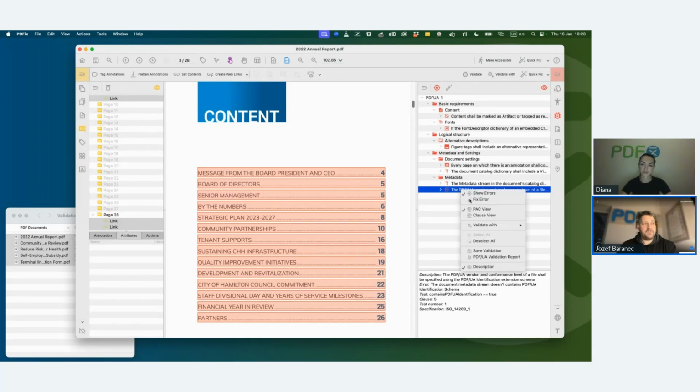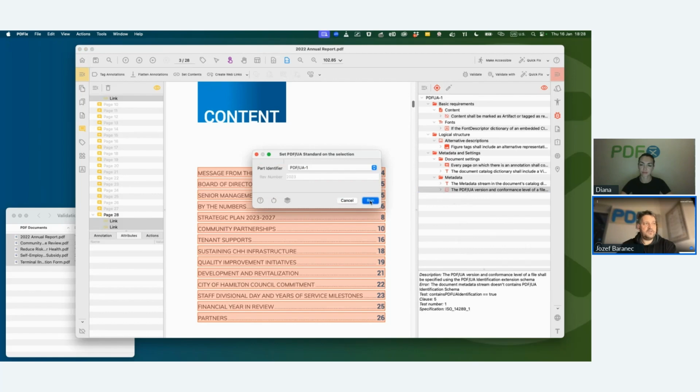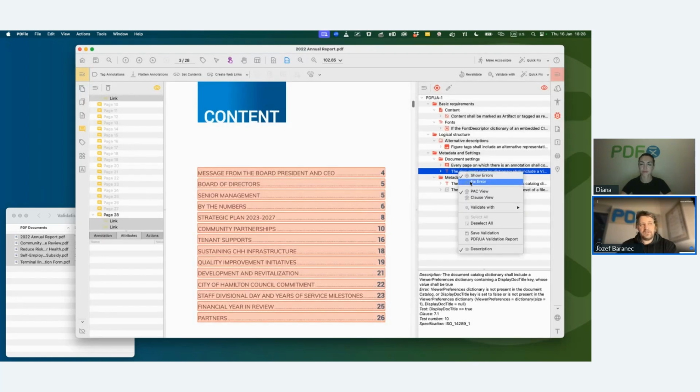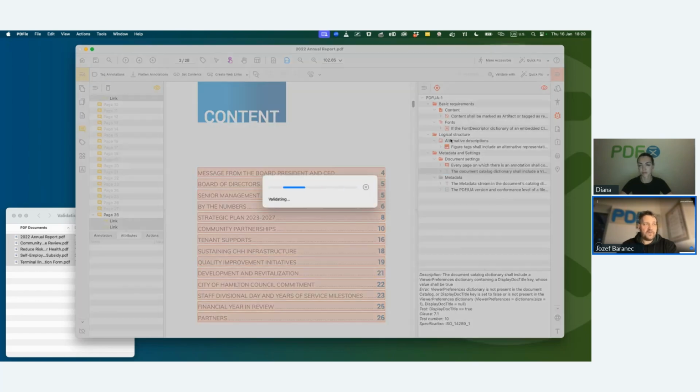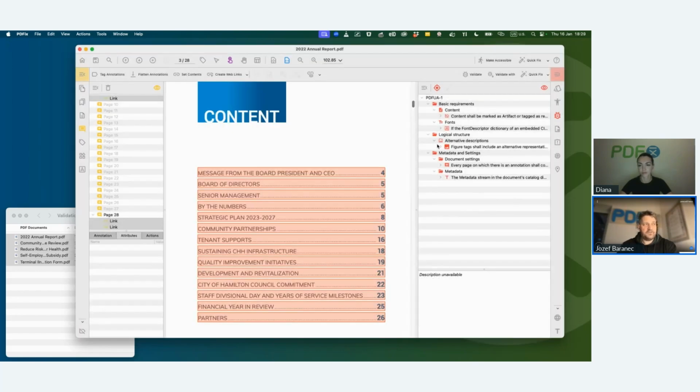Similarly, you can do the same with setting the PDF UA standard or other things, though some of them may not require fixing. These editing features are available in PDFix Desktop. Other than that, everything else that I will present in this webinar is available in the free version, PDFix Desktop Lite. So all the validation and all the functionality, except for editing the content and fixing the problematic things, is available for everyone and for free.